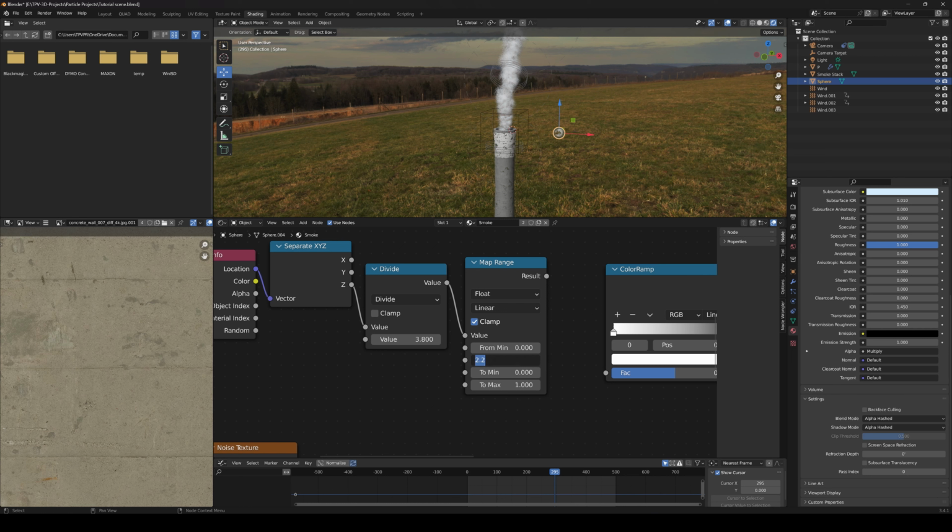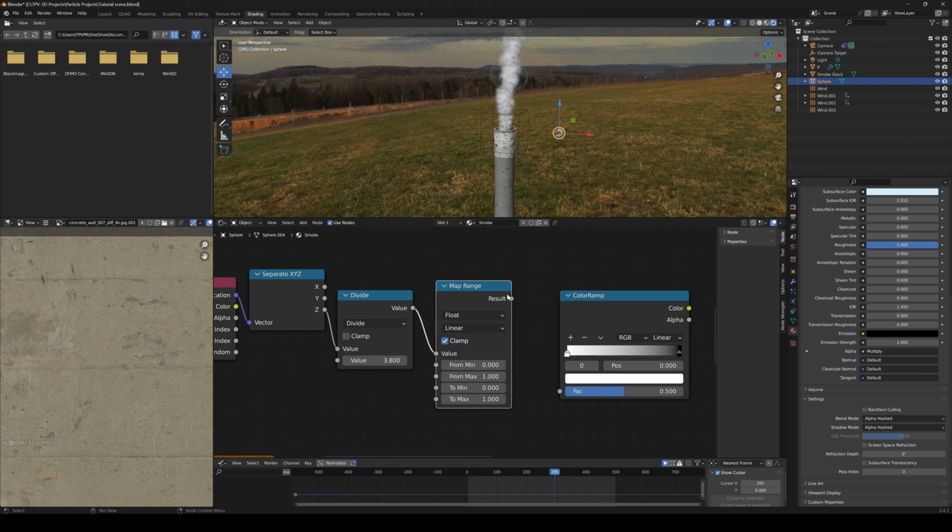This should be like 1 when you first make it. You're going to have to play around with these. I just know 2.2 works for this one, or 2.1 works for this one. We just put the 1 right now. I think it's going to be 0 to 1, 0 to 1. Then we take the map range and plug it into a color ramp right here.